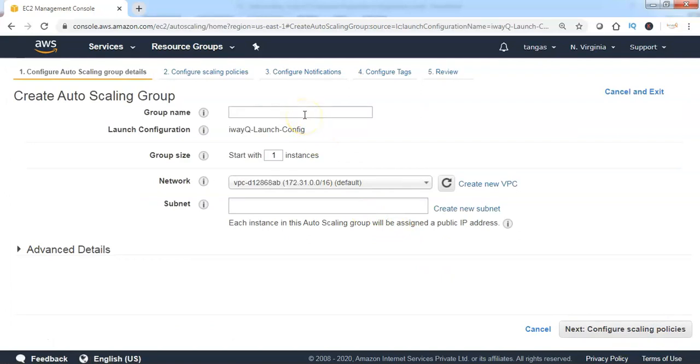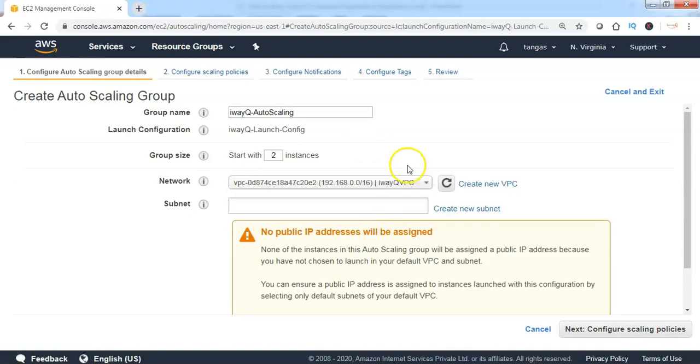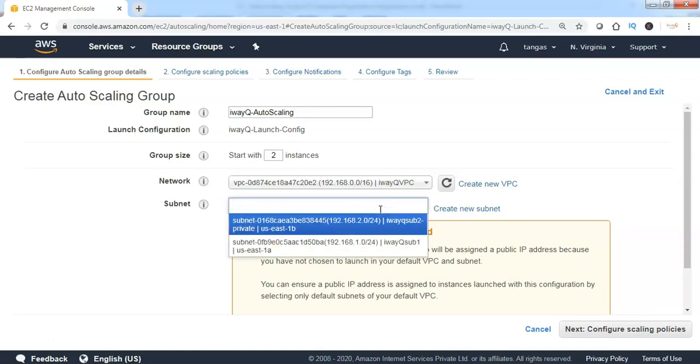Specify the AutoScaling Group name. Specify the group size. This group size acts as the minimum number of instances that must be available in the AutoScaling Group. Then select the VPC in which the instances have to be deployed. Then select the subnet in which the instances have to be deployed. Let me choose the private subnet, as the instances can be deployed into the private subnet since these instances are not directly accessed by the end clients.